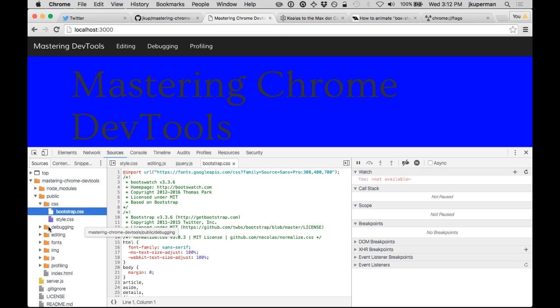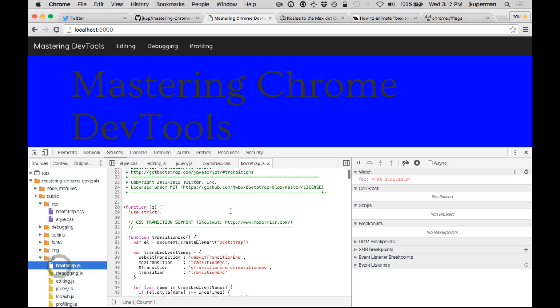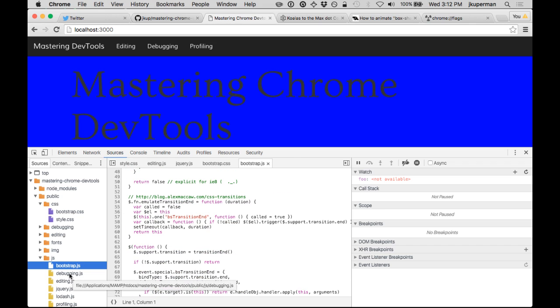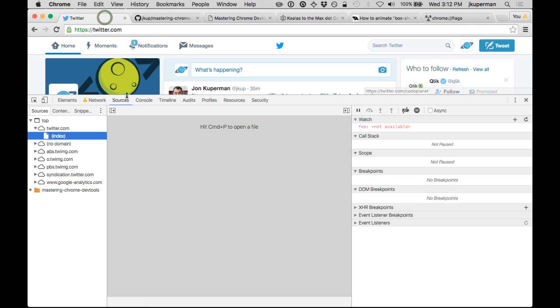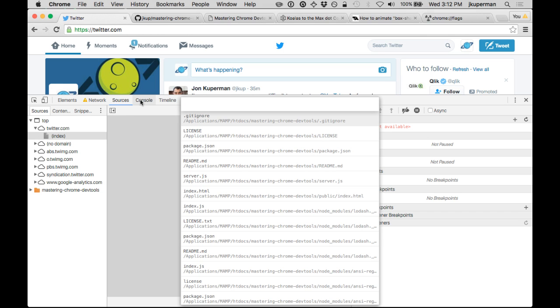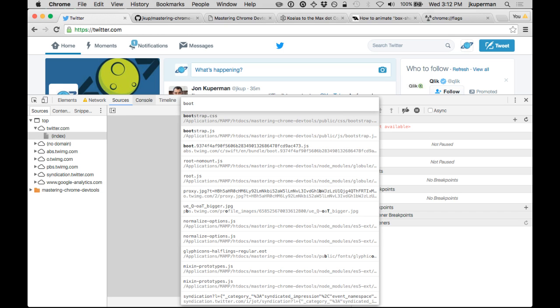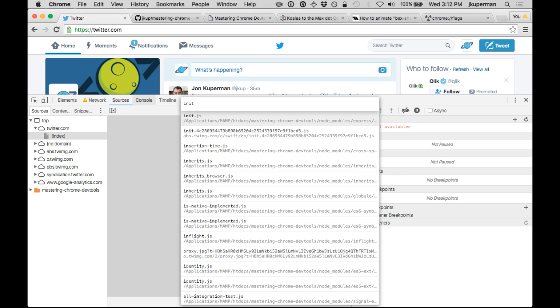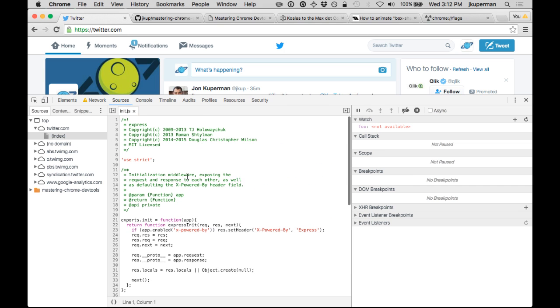Coming back over here, in the sources tab, you can see if you ever have a minified file, like, let me see if I have any in this one. None of these seem to be. I guess we can use Twitter as an example. So if we've got this, let's see, yeah, okay, so we've got this, dang it, none of these are minified.